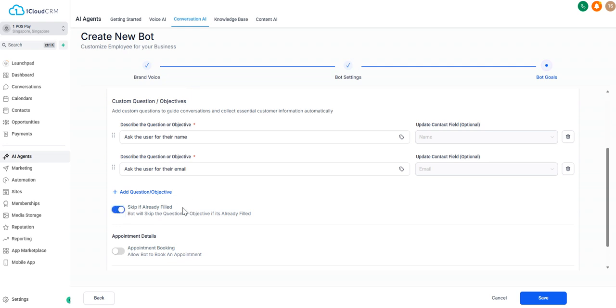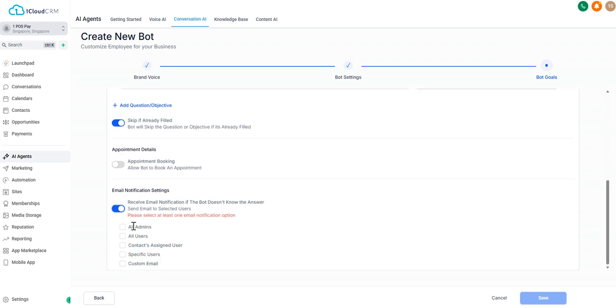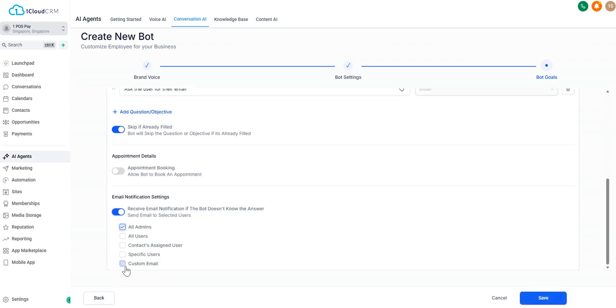You can skip the goals. Okay, and if the AI doesn't know how to answer questions, you can send an email to admins or a custom email, any email you want. Okay, and now we save it. So this is a very short setup. There are some additional advanced settings as well.